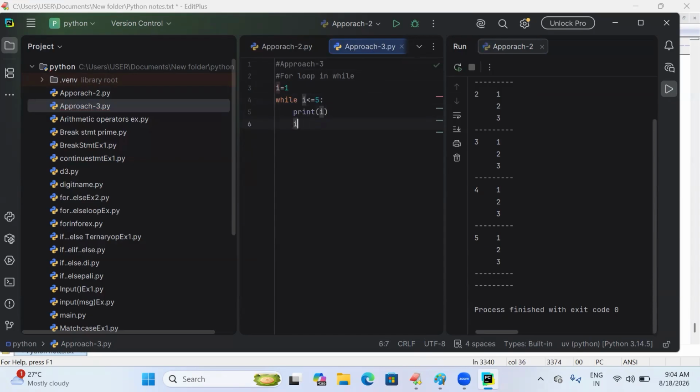Print i but not update that i. And I'm going to declare for j in range of 1 comma 4. Now I'm trying to print that j, and after that I'm going to declare the else part of that for loop, right?